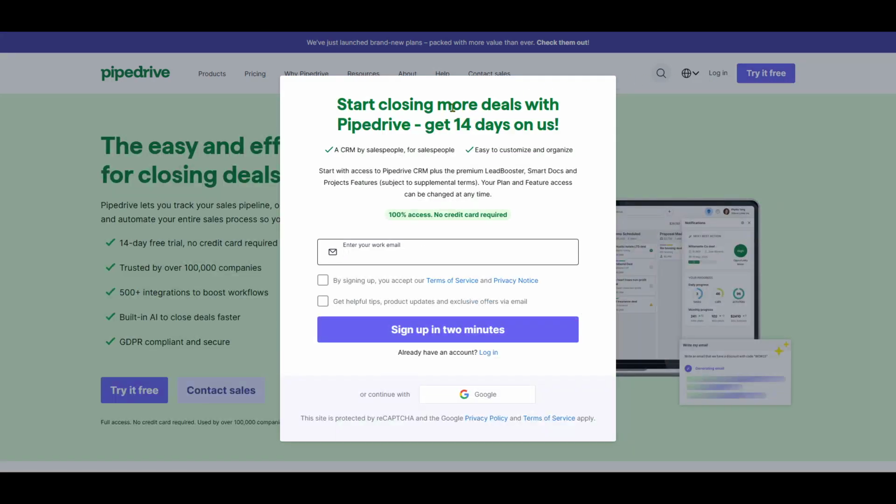At this point, you'll be presented with a choice: either continue with your email address or use your Google account for a quicker setup. If you prefer not to create a new password or username, using the Google option can save you time and effort since it links directly to your existing account details. However, using an email address is just as effective if you prefer to keep things separate.